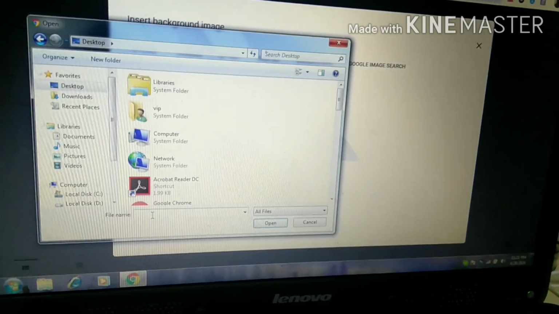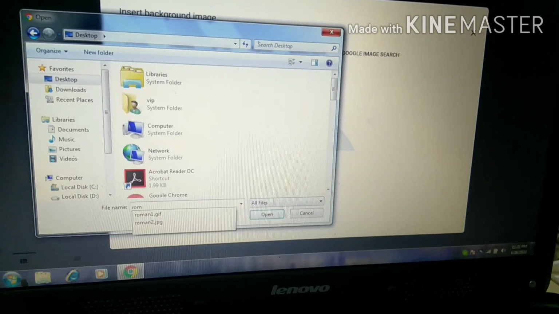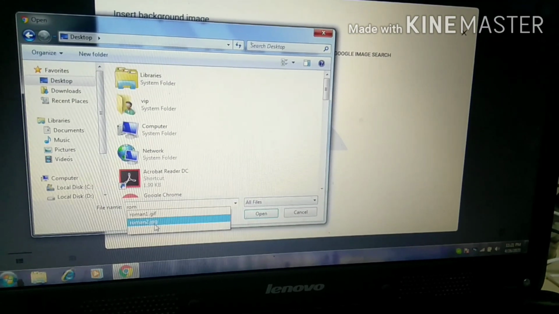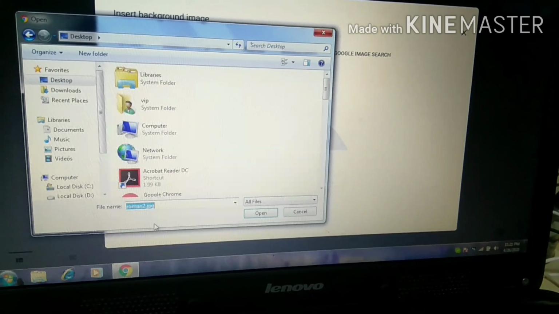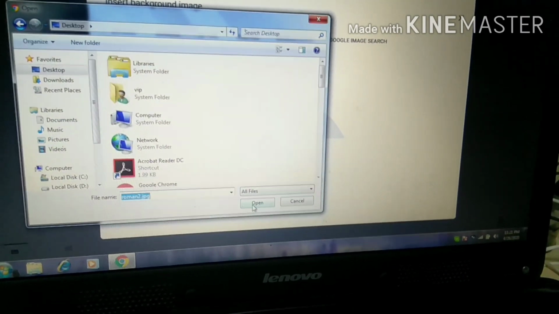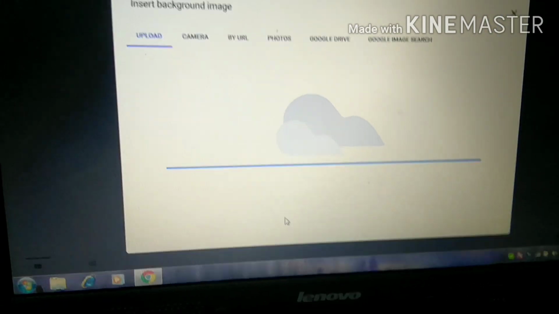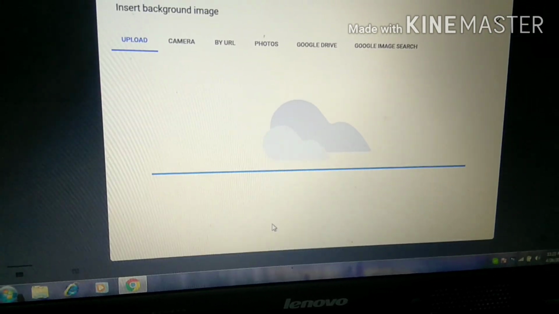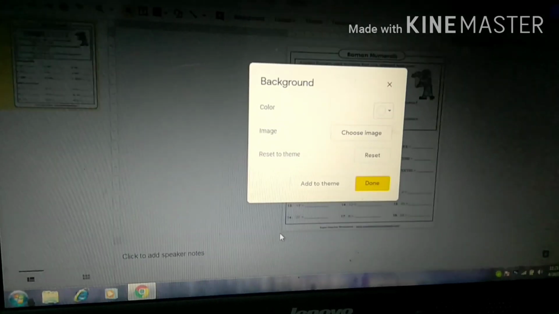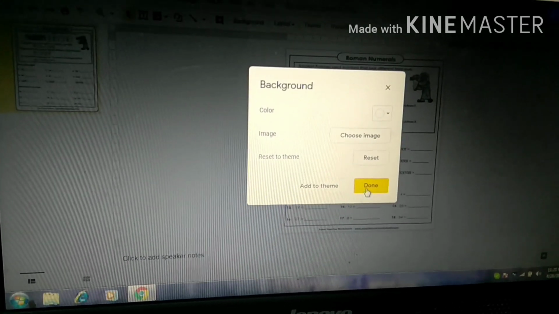So I will click on the Roman. Yes, Roman 2, Roman 1 I have already made. I will click on the Roman 2.jpg file and open it. Now see what happens. Yes, the process is being finished, and I click on the done option. Yes, now the sheet has been beautifully uploaded.